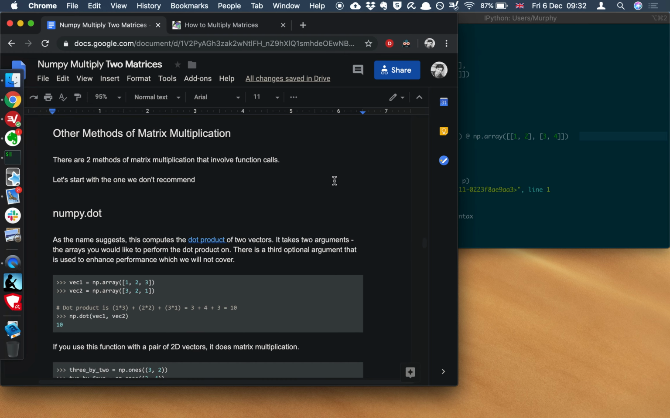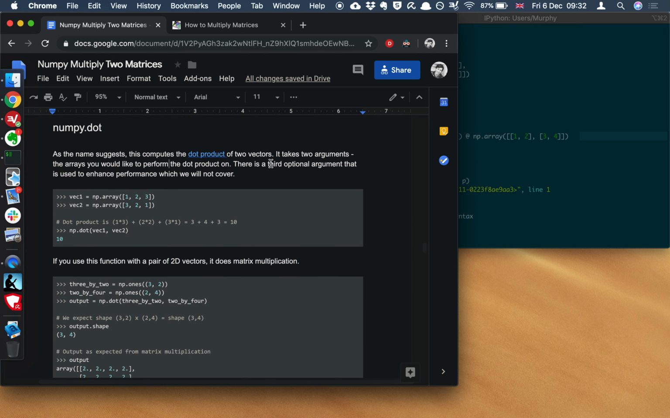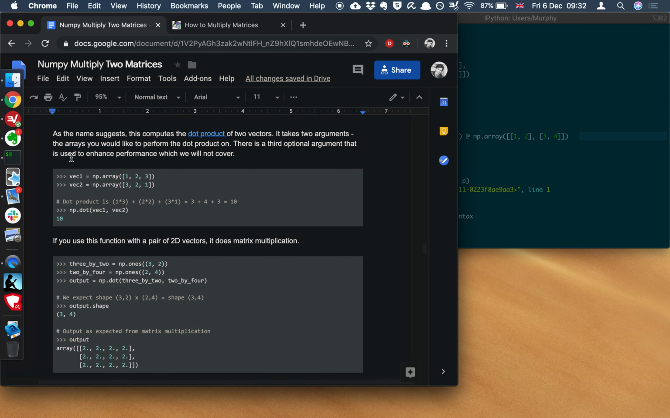Two of them involve function calls. Let's start with the one we don't recommend. We've already seen these, but we're going to go into more detail now. NumPy dot, as the name suggests, computes the dot product of two vectors. It has really simple syntax and just takes two arguments, the arrays or vectors you want to perform the dot product on. There's also a third argument which you can check out in the docs, but it's just to enhance performance.